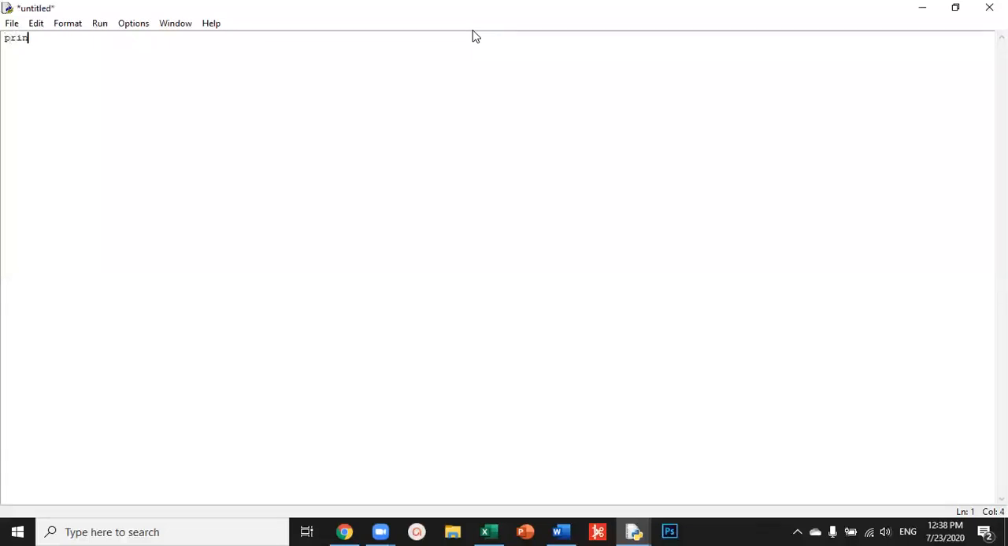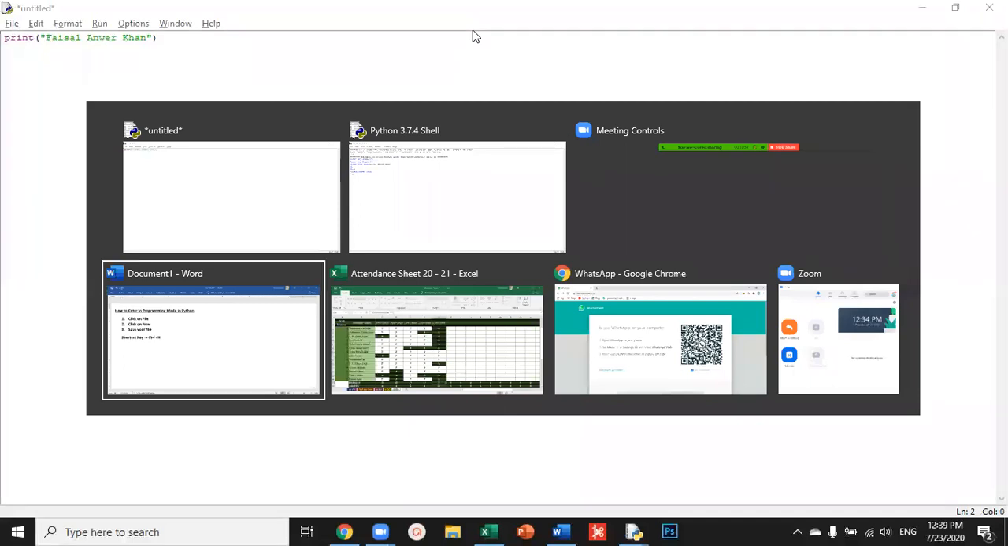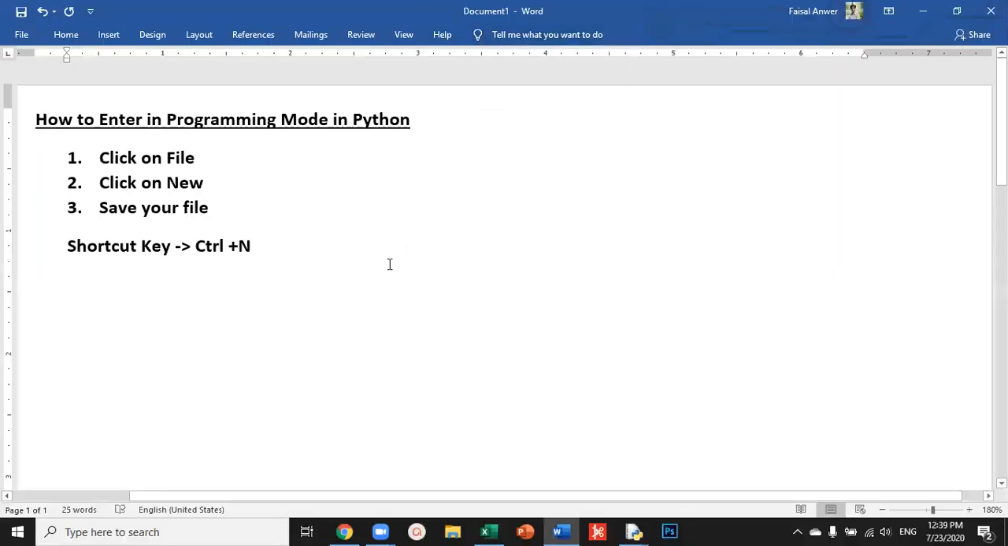First, I shall type print, bracket open, inverted comma, Faisal Anwar Khan, inverted comma close, bracket close. Press enter. If the same line is typed on the direct mode of programming, the output will be generated. But in programming mode, by pressing enter, I entered into a new line and nothing is happening. So there are a few more steps to be taken to execute, to run a program.